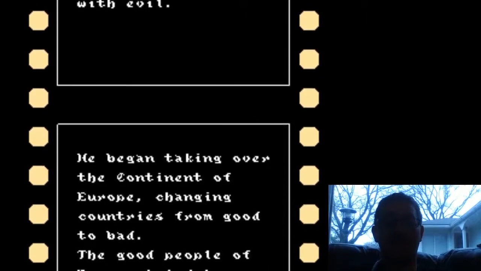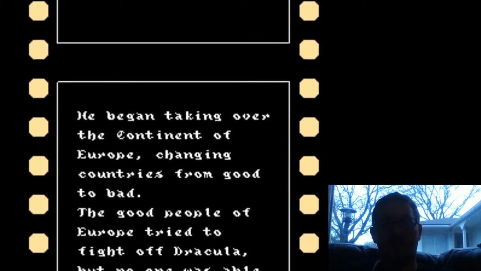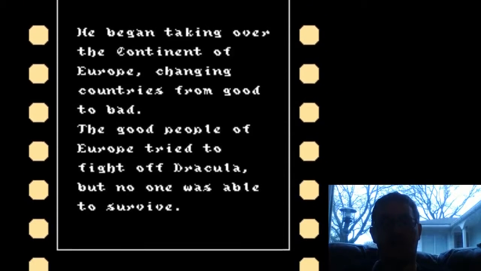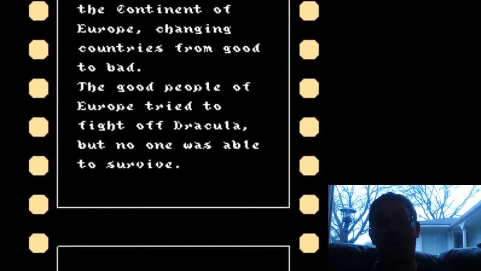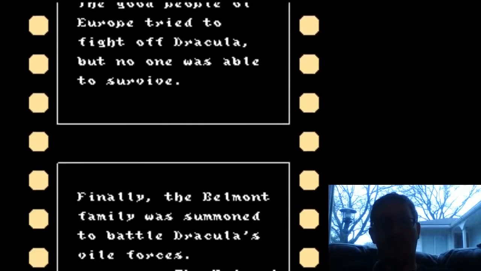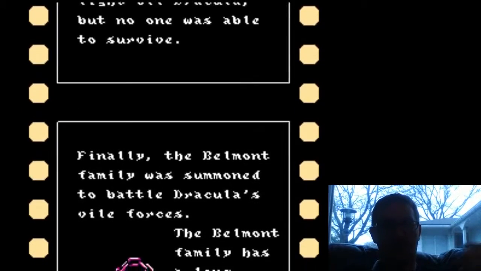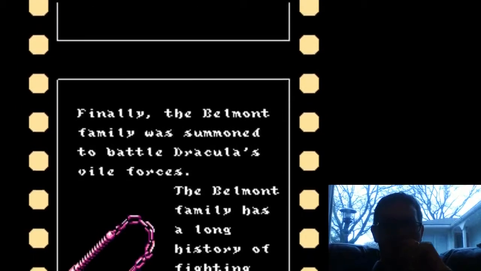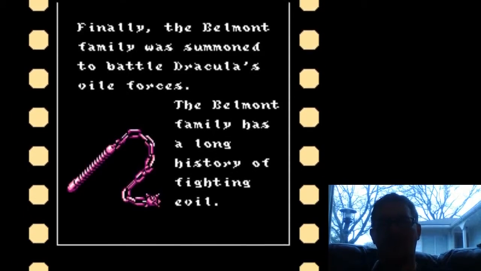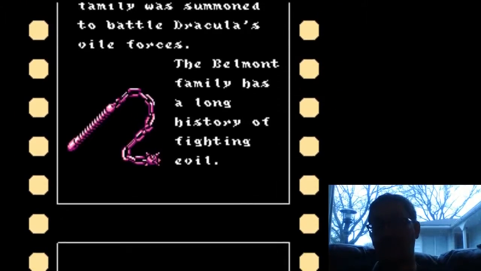He began taking over the continent of Europe, changing countries from good to bad. The good people of Europe tried to fight off Dracula, but no one was able to survive. So that kind of gives us our problem right away. Our problem is that Dracula is taking over Europe, and he's a bad dude, and no one can stop him. Finally, the Belmont family was summoned to battle Dracula's vile forces. The Belmont family has a long history of fighting evil.